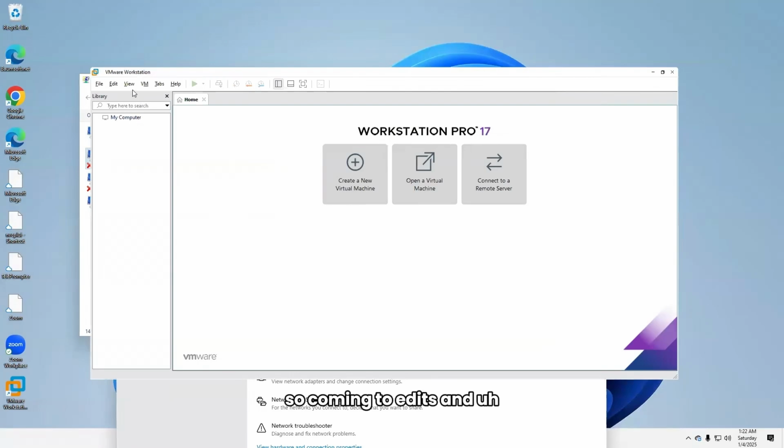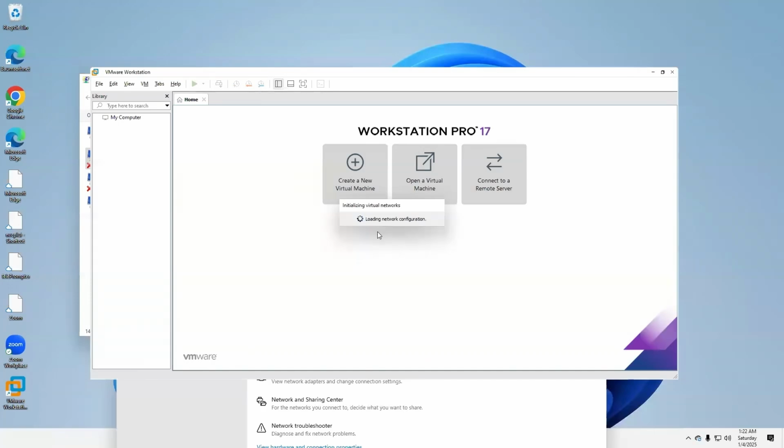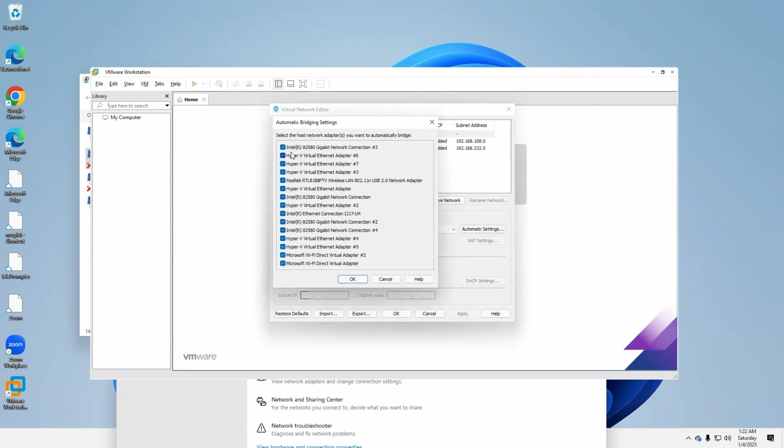So coming to Edit, let's click on Change Settings. Yes. So we have just 3 VNets connected and we have only one bridge as automatic. One of the things we want to do is to assign the network interface ports to each of these virtual cables. So coming to the automatic settings for this, I would uncheck all these.